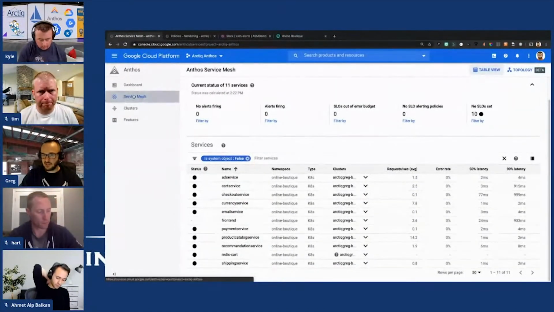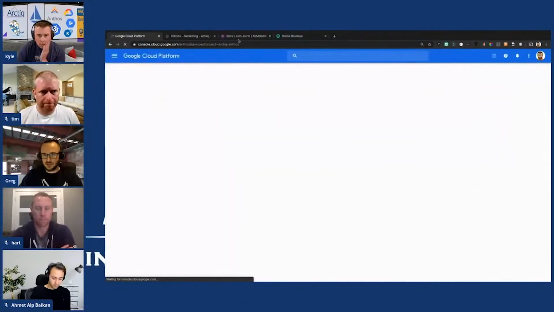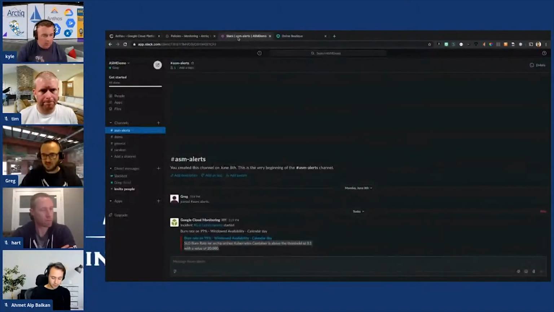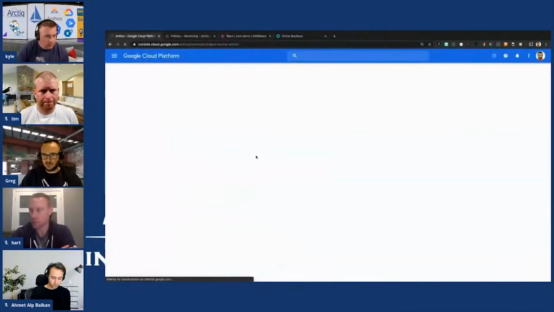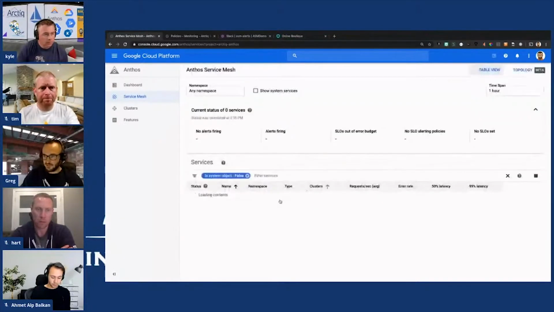We can go back to the Anthos Service Mesh and see what our SLAs and SLOs are saying. Okay, let's see what Slack is saying. Okay, Slack is still giving an alert. So I will also receive a Slack alert when the burn down rate is back to normal.